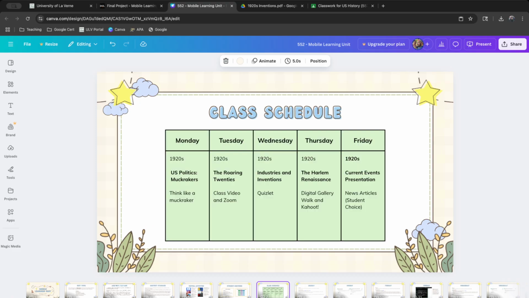And so for here, I have a quick glance of one week of my class schedule. So this first week of the unit would be, Monday, politics of the muckrakers. Tuesday would be the Roaring 20s. Wednesday would be industries and inventions. Thursday would be the Harlem Renaissance.